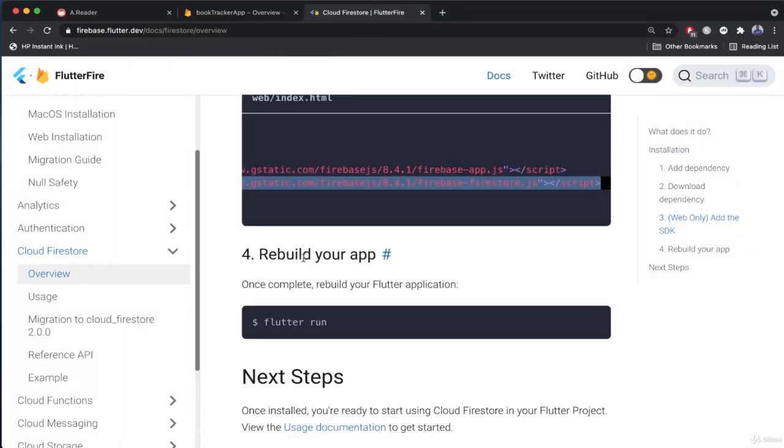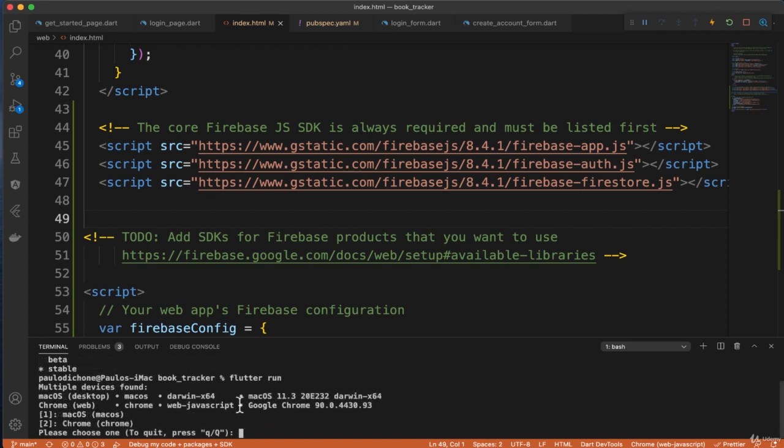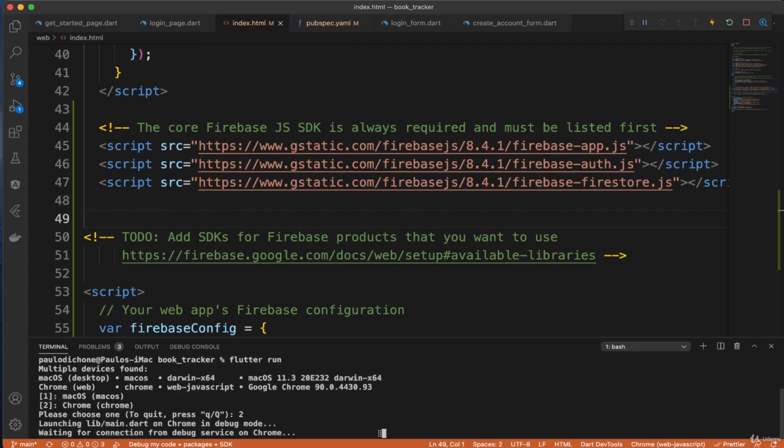And they say to rebuild your app. So once complete, rebuild your Flutter application. Let's do that because it's easy to forget. We can do that in our command here. I'm going to say flutter run like this. It's going to stop this instance that's running right now, and it's going to rebuild everything. In this case, because I have a few things that may be open, it will ask me if I want to run on macOS or Chrome. Obviously we want Chrome, so I'm going to say 2. It's just going to relaunch everything on Chrome.